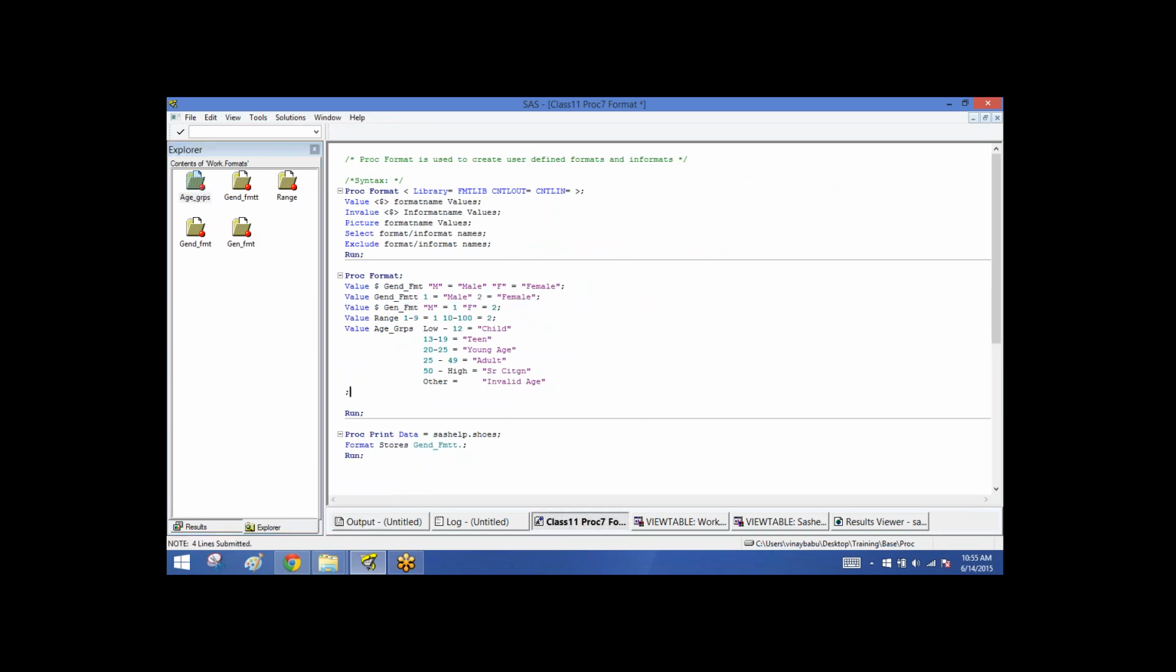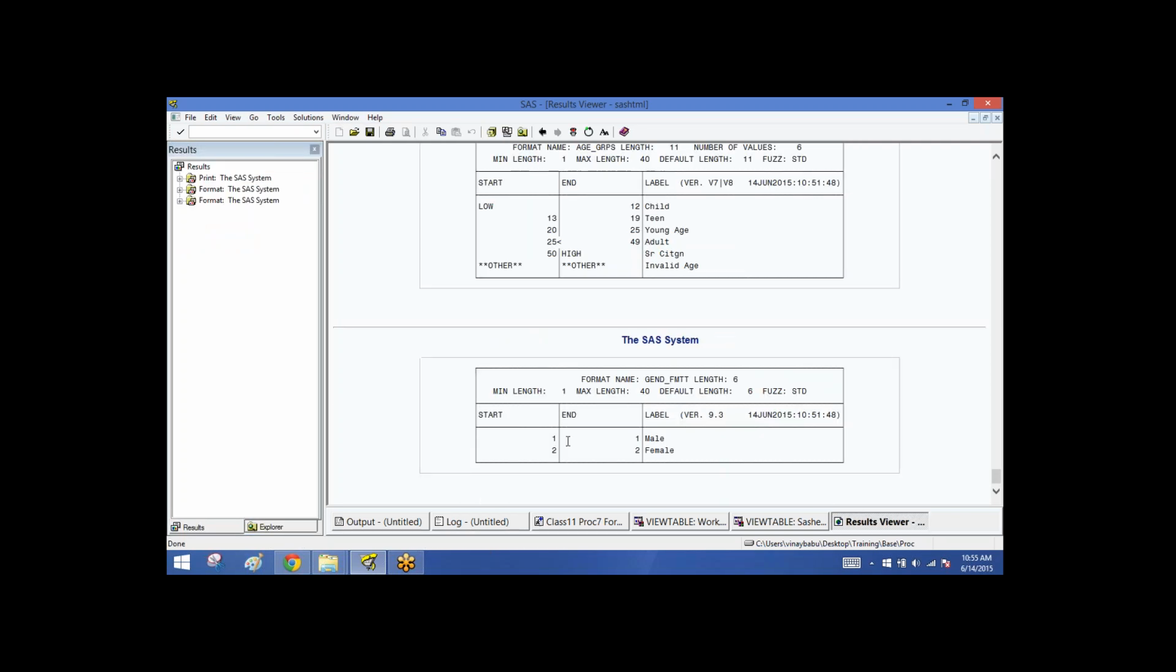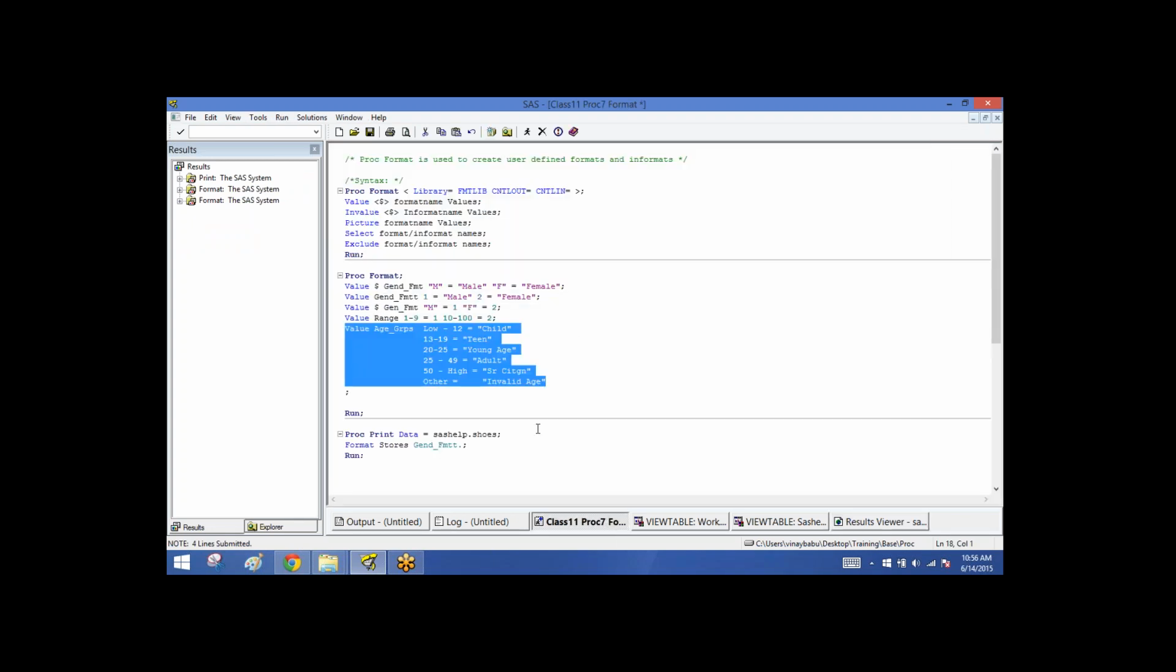Now, which format have I opened? I have opened age groups. What is the age groups format? This one, right? So this is how it is stored. If it is low to 12, it is stored as child. 13 to 19, it is stored as teen. So now we are applying this one. Let's open this one. See, if it is 1, it is stored as male. If it is 2, it is stored as female. That's how it is stored. And when we are applying that format, it reads that format.